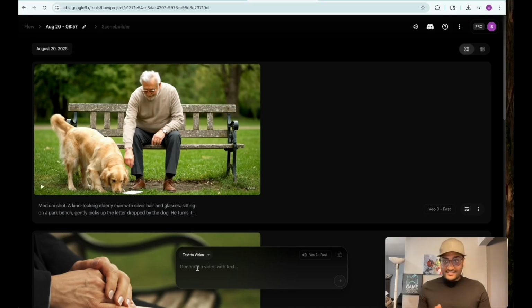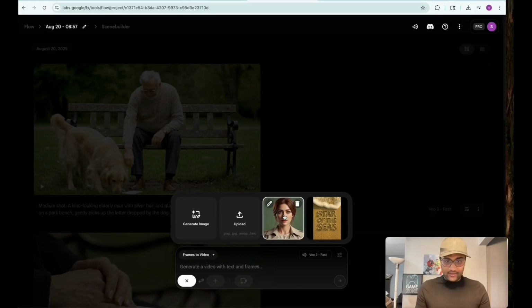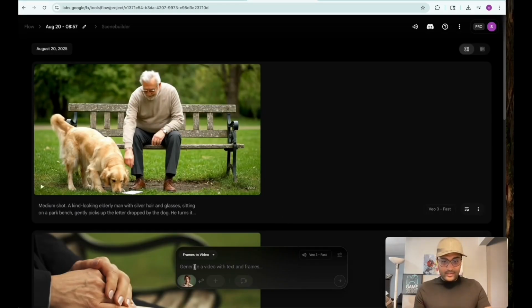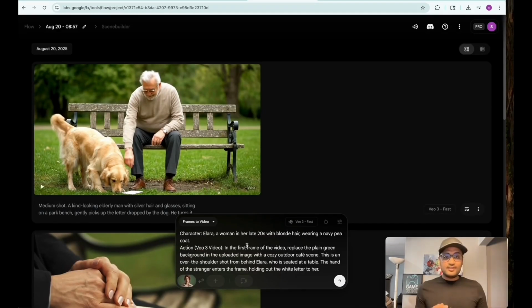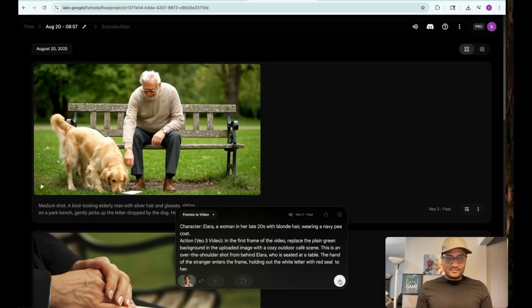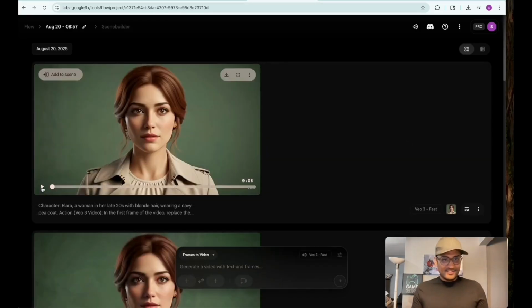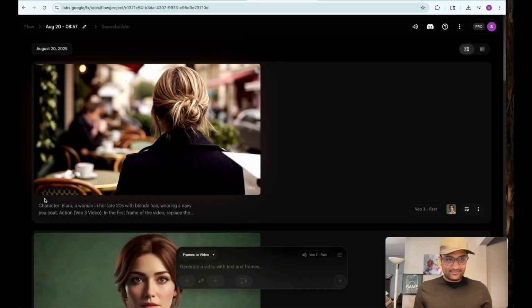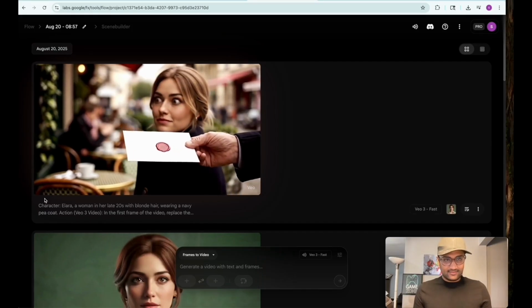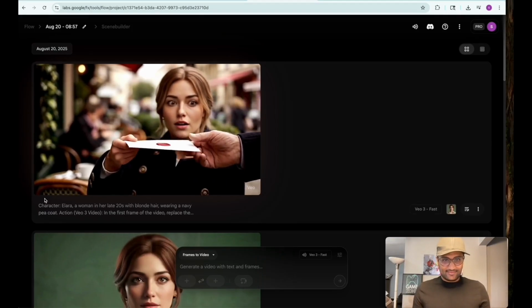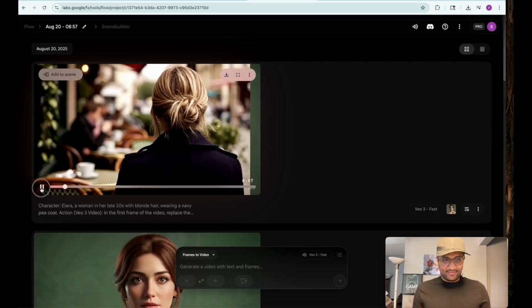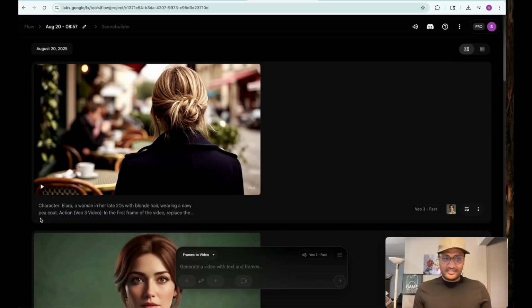All right, so for the next scene, we need Elara in it. So we need to change this text to video mode to the frames to video mode and then add our Elara here as a reference frame. And then this is the prompt. Basically, in this scene, Elara gets the letter from the elderly person. All right, let's generate. Well, the eyes are a little bit strange, but maybe we can work with that.